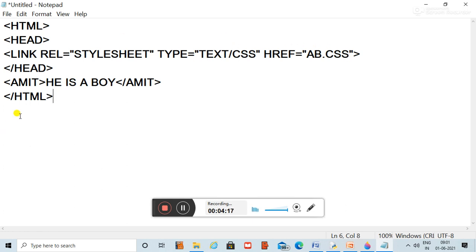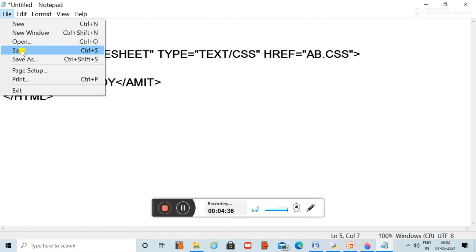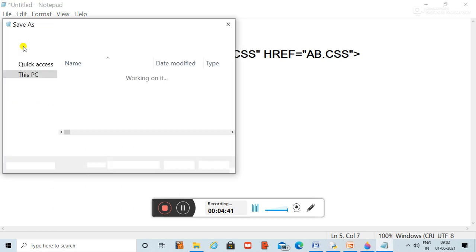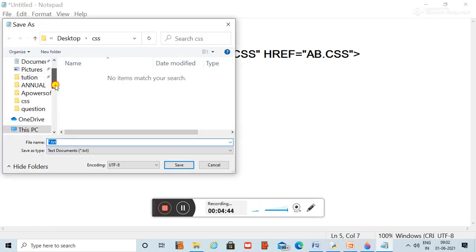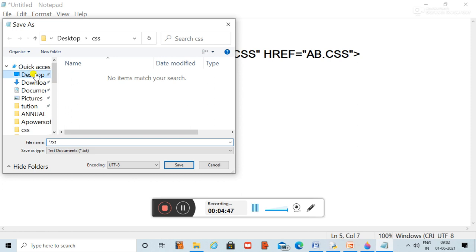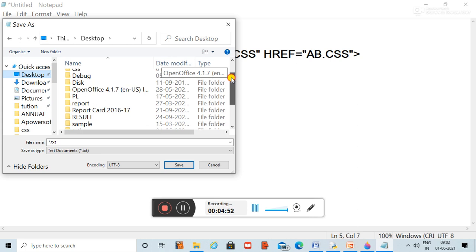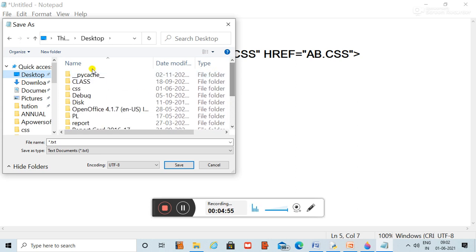So what will be the behavior? I want that when I use this tag, any text enclosed, written between the opening and closing of this omit tag, the font color will be blue. Fine. So first I have completed my HTML file. First I am going to save this one with the .html extension. Suppose for our convenience, I have created one folder where I am going to save this. The folder name is CSS. Fine. This is the folder.